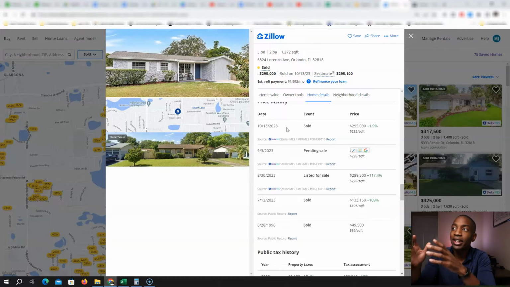So this is a perfect example of how to run comps and find after repair value. And also look at your offer price, because you could tell this person bought this property for $133,000. Let's say they put $70,000, $80,000 into this property. Now they're all in at 210, 220, and they sold it for $295, right? So you could even see how much your offer price should be.